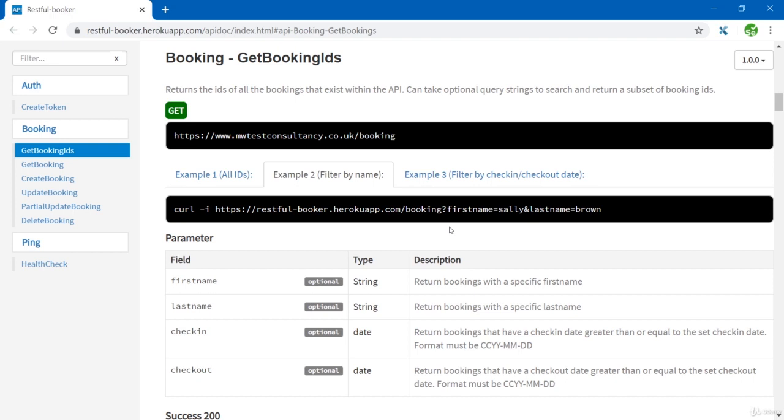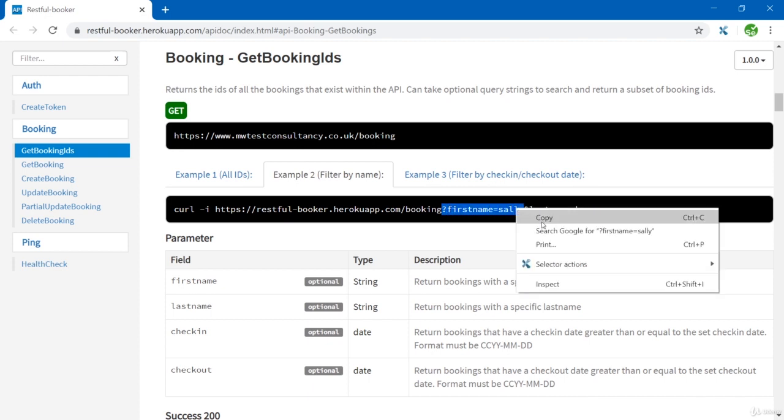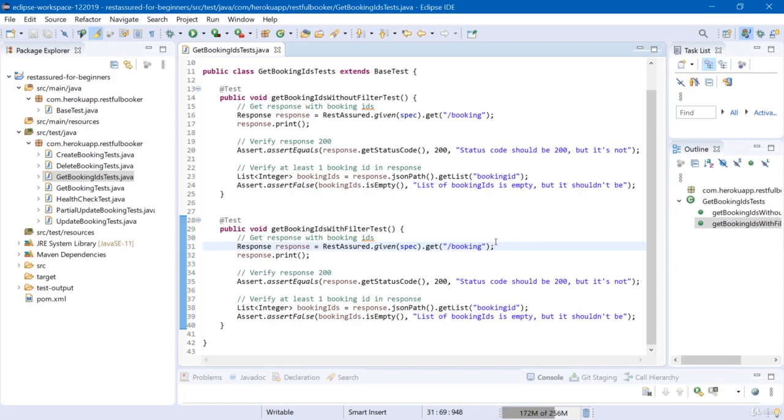As you see here in the example, we can simply add query parameters to the URL. But as with path parameters, Rest Assured has a specific method that can add query parameters to the specification. So let's do both of this. First, let's copy this, question mark first name Sally. So let's do just the first name. And here after /booking, let's just paste question mark first name Sally.